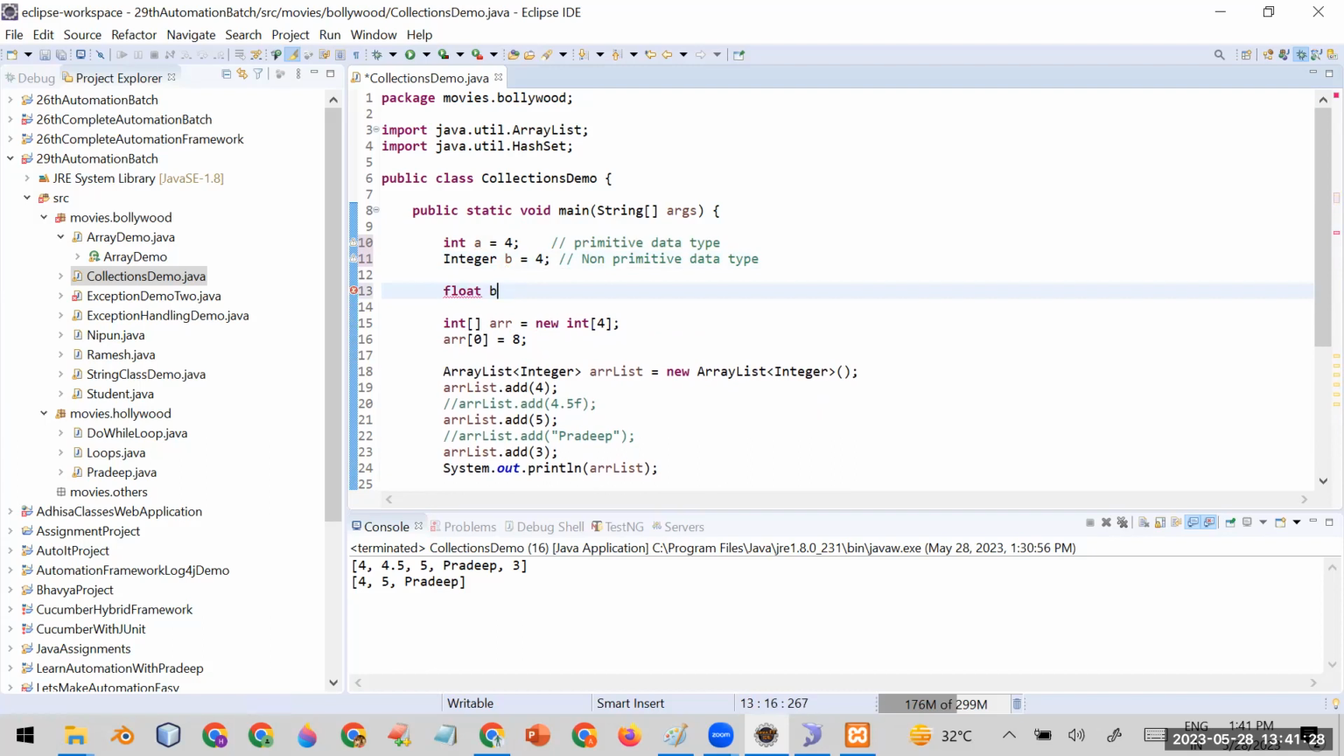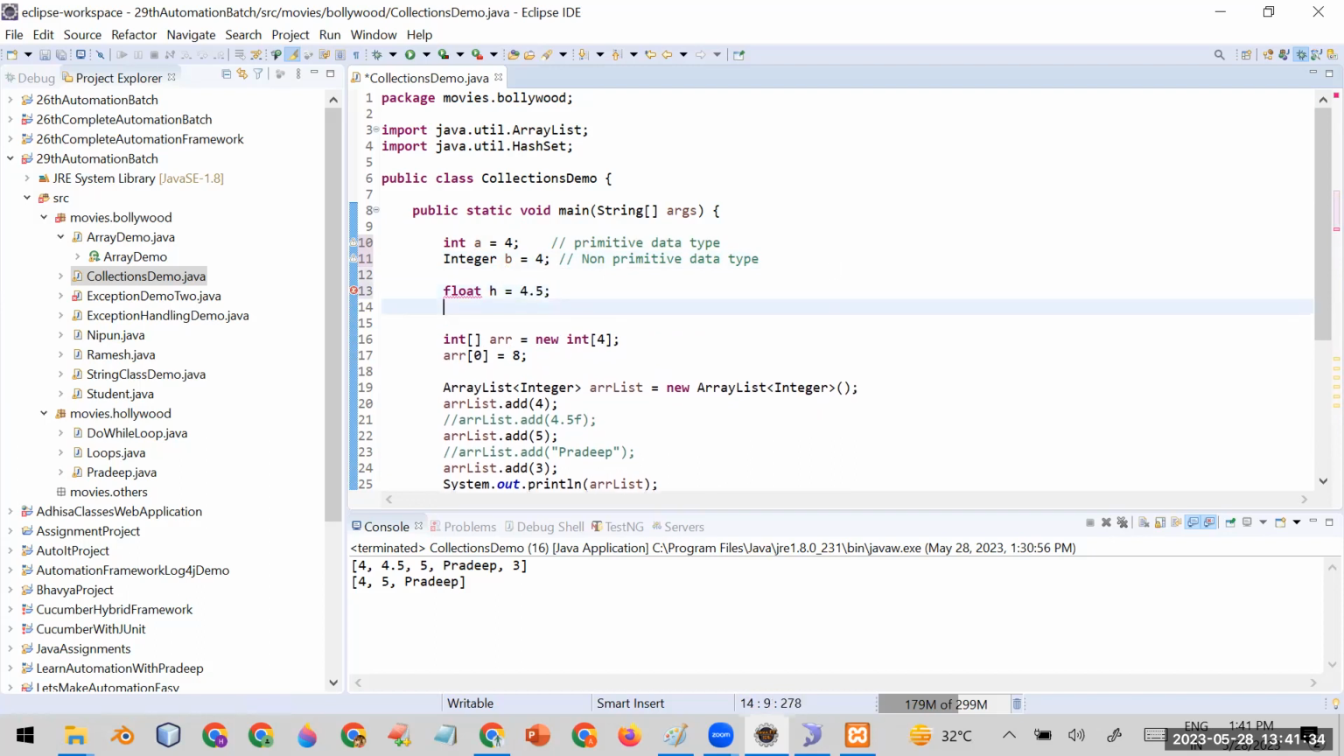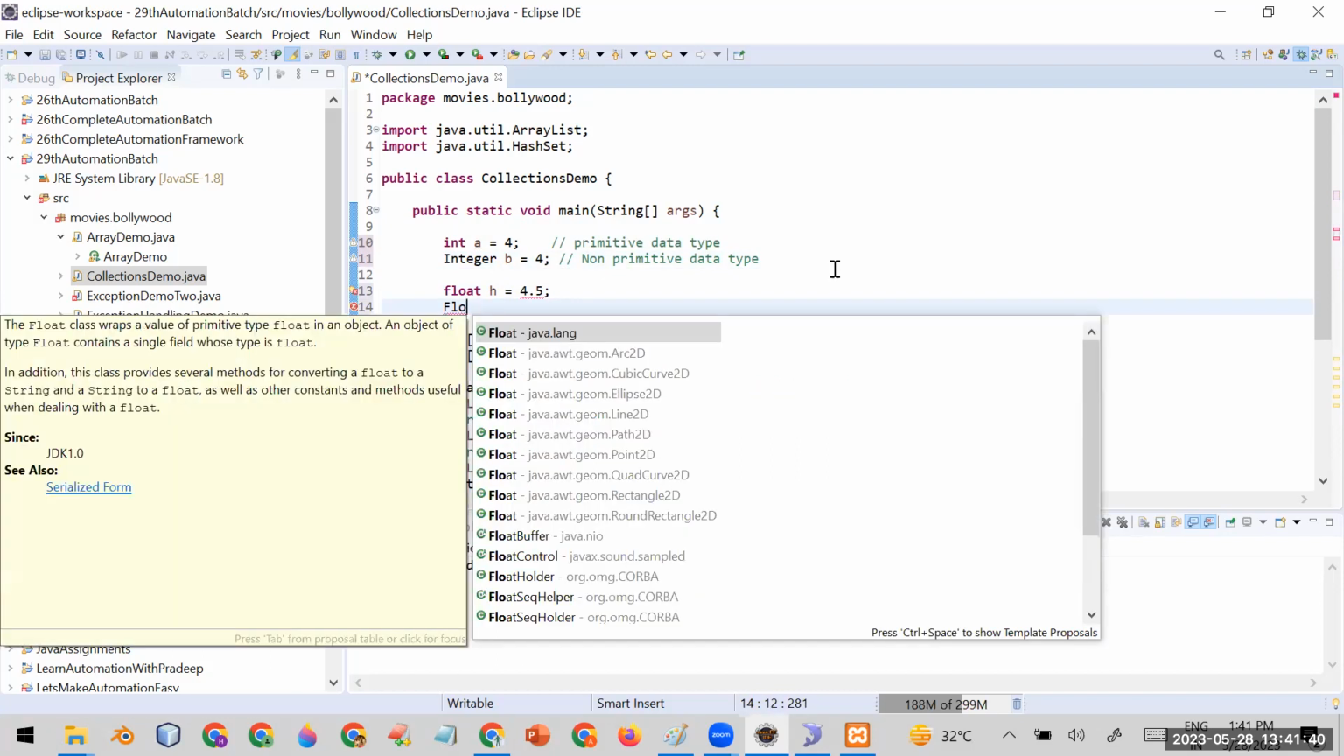So what is the purpose of this one? To store decimal values. इसको करने के लिए भी आपके जावा बना है. उसका एग्जांपल क्या होगा? कैपिटल Float. क्या होगा? देखो, FLO लिख रहा हूं और कंट्रोल स्पेस करूंगा. Are you able to see any class with the name of Float? Java language. Yes.